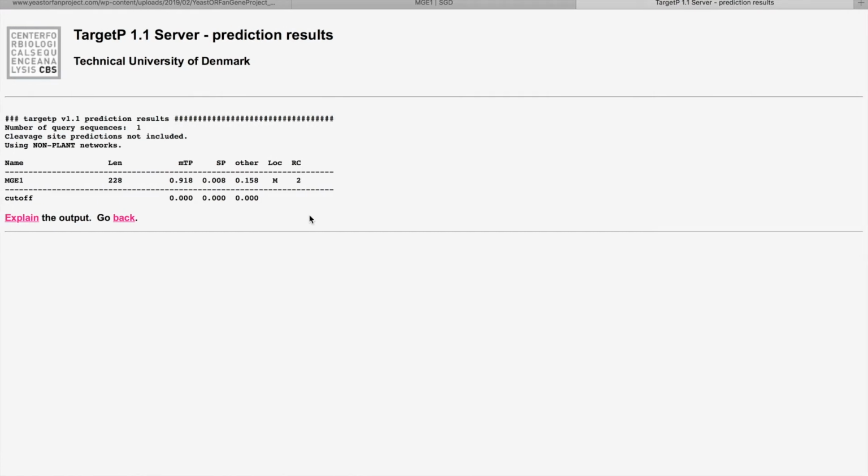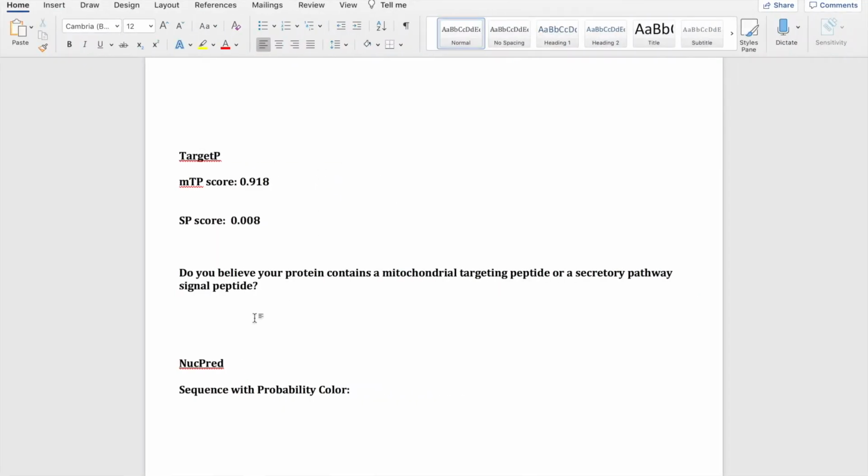So the MTP and SP are reported as probabilities out of 1 that your protein contains a mitochondrial targeting peptide, or the MTP score, or a secretory pathway signal peptide, or the SP score. Then we also have RC, or the reliability class, which is from 1 to 5, and 1 indicates the strongest prediction. It's a measure of the size of the difference between the highest, or the winning, output and the second highest output scores, and mine is out of 2. So then, do you believe your protein contains a mitochondrial targeting peptide or a secretory pathway signal peptide?